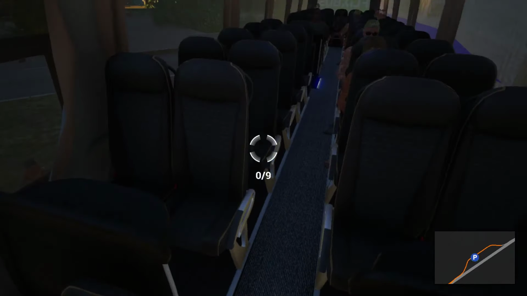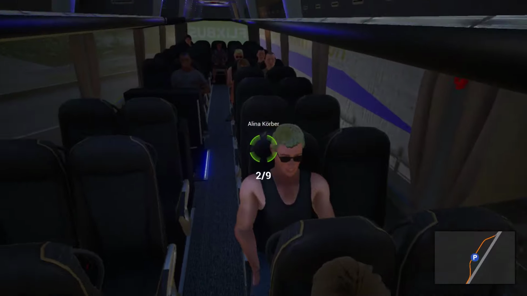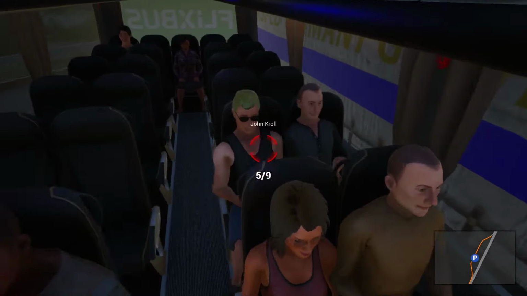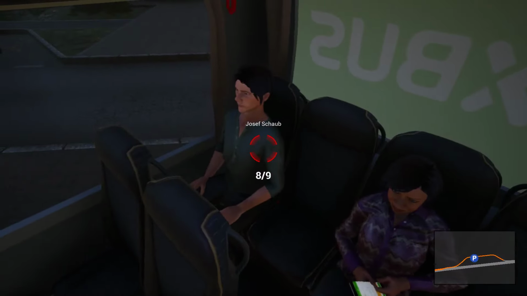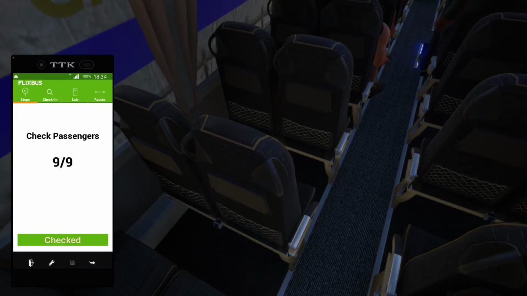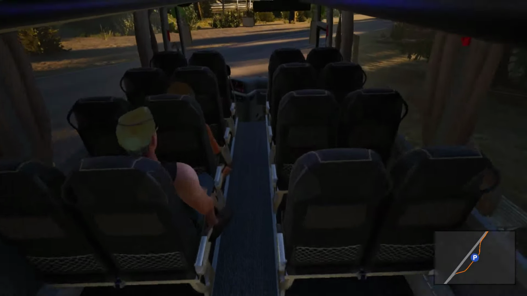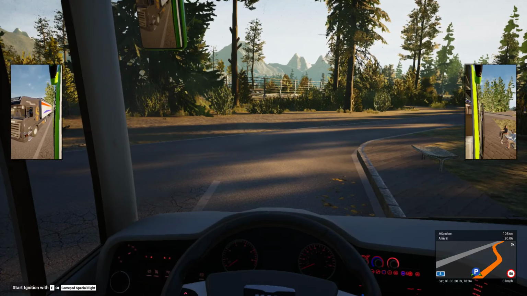Okay. Passengers? 1, 2, 3, 4, 5, 6, 7, 8 and 9. Lovely. Checked. Result. Rest stop done. München by 8:06, 20:06, 8:06 p.m. I think we can do that.